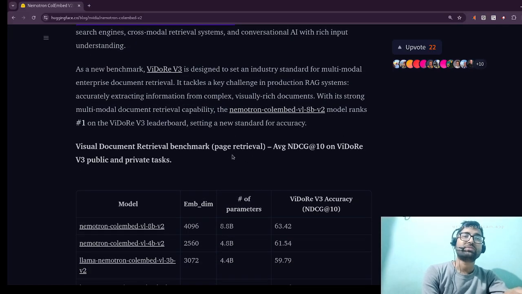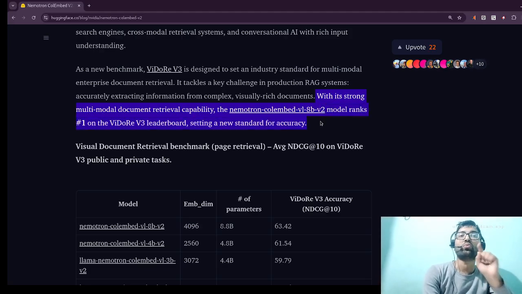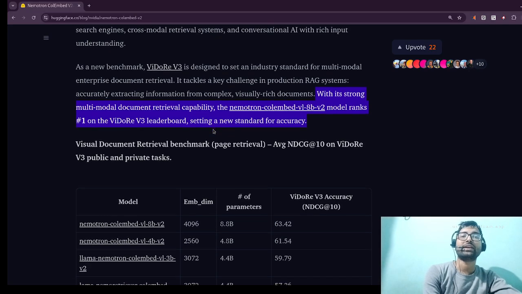As a new benchmark, ViDoRe V3 is designed to set an industry standard for multimodal enterprise document retrieval. It tackles the key challenges in production systems: accurately extracting information from complex, visually rich documents. With its strong multimodal document retrieval capability, the Nemotron ColEmbed V1 V2 model ranks number 1 on the ViDoRe V3 leaderboard, setting a new standard for accuracy.